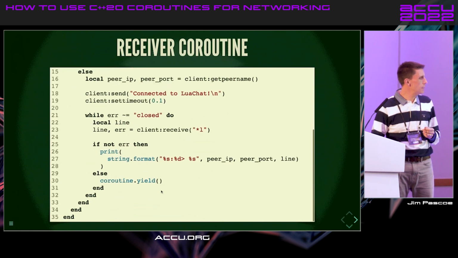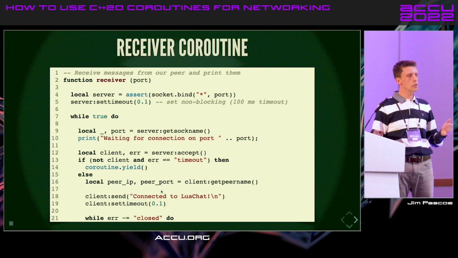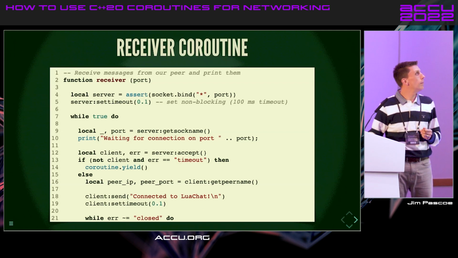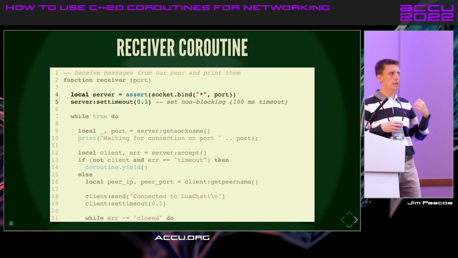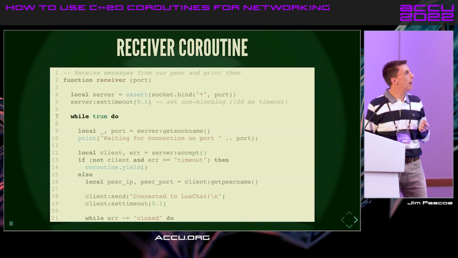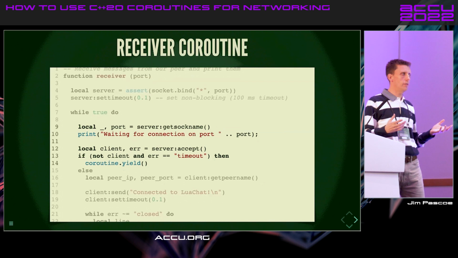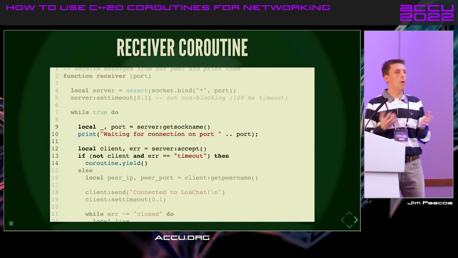Right, here's the receiver. So again, similar sort of length, 35 lines, so not too bad. First thing I'm going to do, I'm going to bind the socket on my port. I'm going to set that socket, again, non-blocking, 100 millisecond timeout. And then I'm going to jump into this loop. I'm going to print out a useful message for the user to say what port I'm waiting on. And then I'm going to run accept.